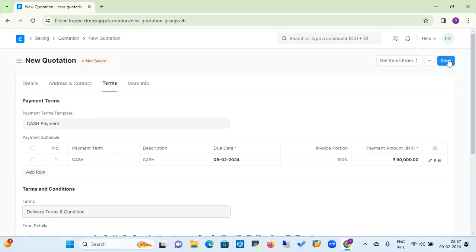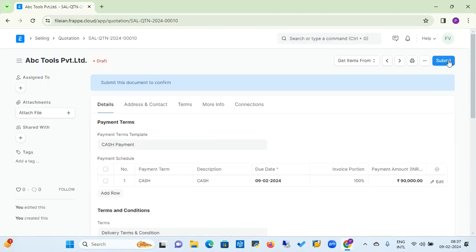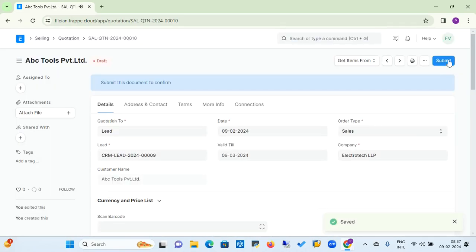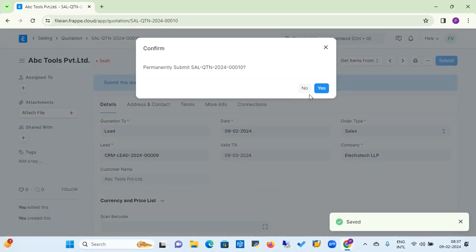So now I'm going to save this quotation, and now I'm submitting it for the final confirmation.